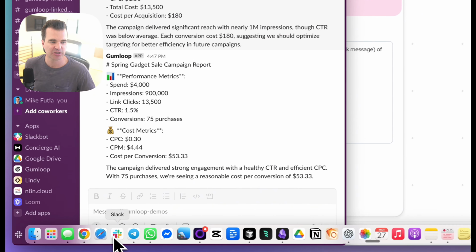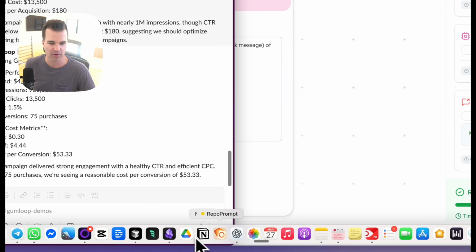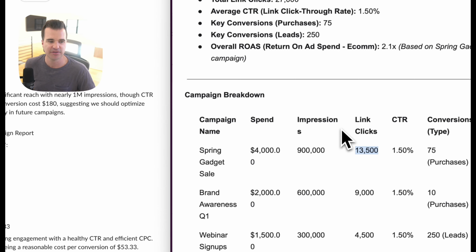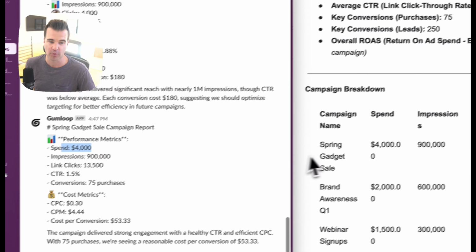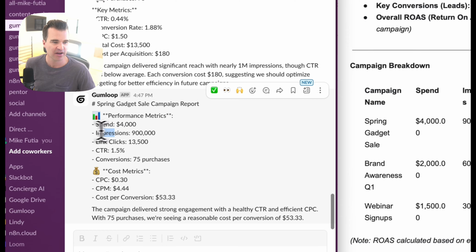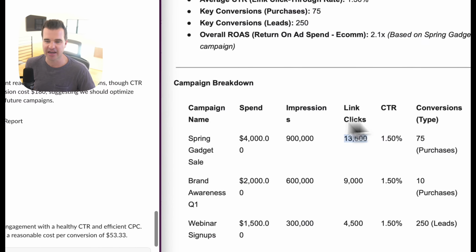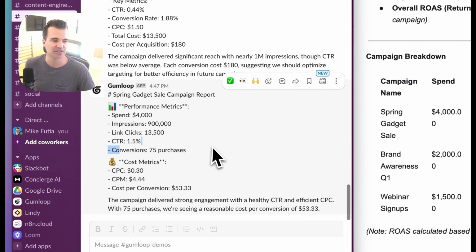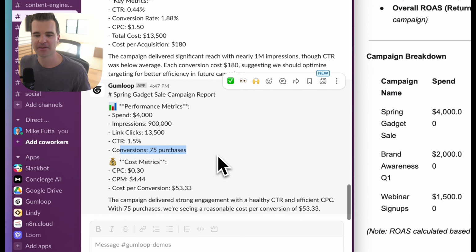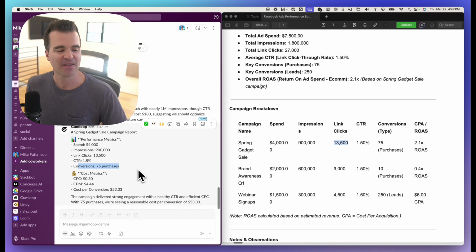Let's go into Slack. All right, so we've got the spring gadget sale campaign report again. Let me pull up the PDF, zoom out, and let's see if it matched. All right, so spend is 4,000, so it corrected itself there. Impressions, 900,000, link clicks, 13,500, CTR, 1.5, and then the purchases, 75 purchases. So that was my fault. That was bad prompting on my end.